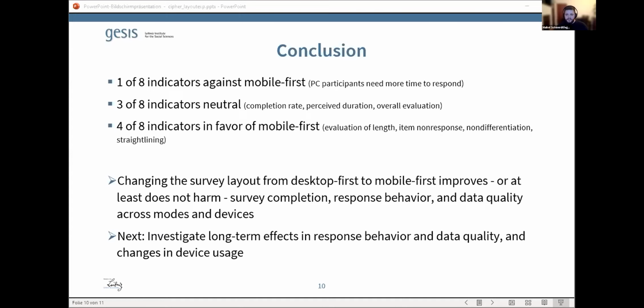In further analysis, we need to evaluate these results in the long term and investigate long-term changes in device use.